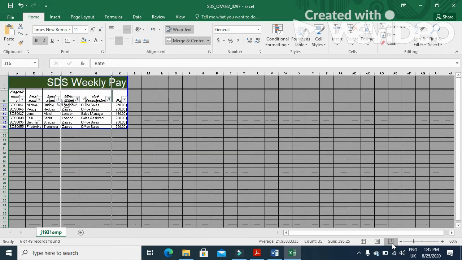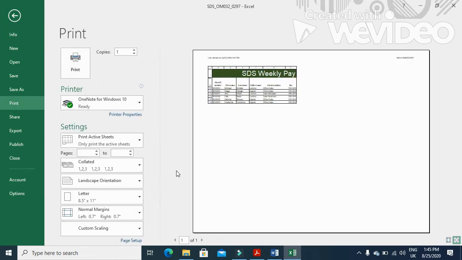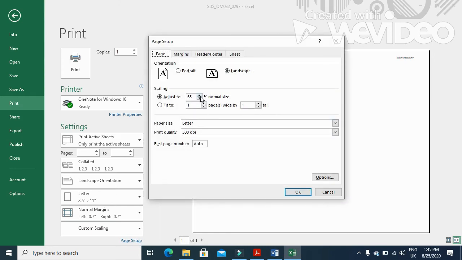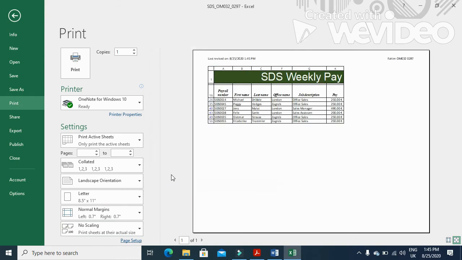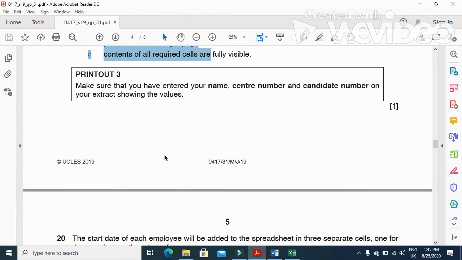So we'll go to the preview here. You need to print this one, print preview. This is the required sheet to be printed. Here you just need to increase the zoom to 100%, so the contents are clearly visible, and then you need to print out this one.